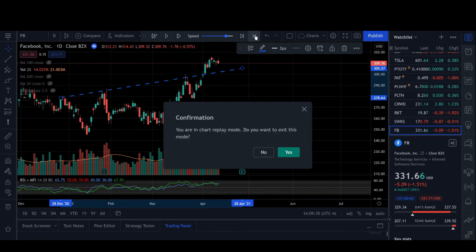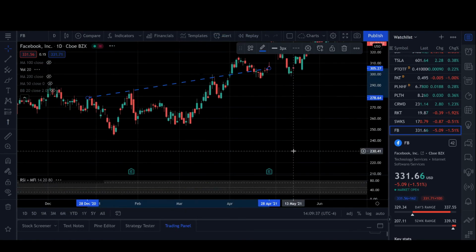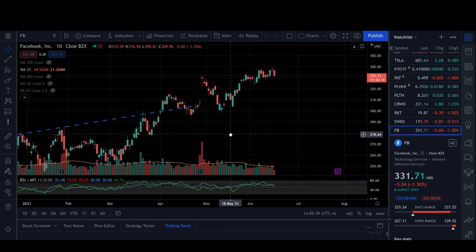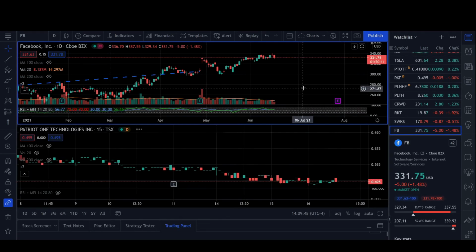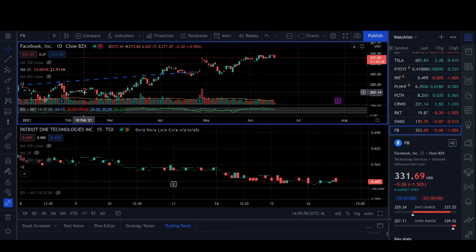Now, the next thing that we have over here, if we get out of the bar replay, is the chart layout. So if we look at the chart layout, you can actually divide the chart into a variety of other charts. You can look at two charts at one time. They can be separate stocks. They can be the same stock on a different time frame.